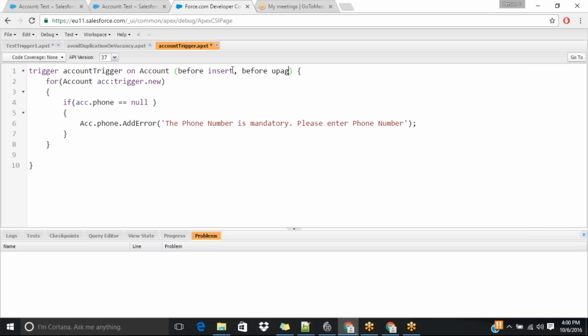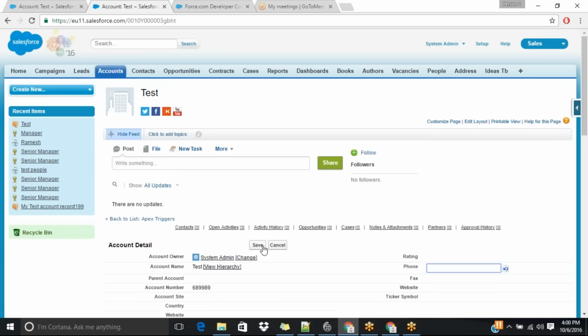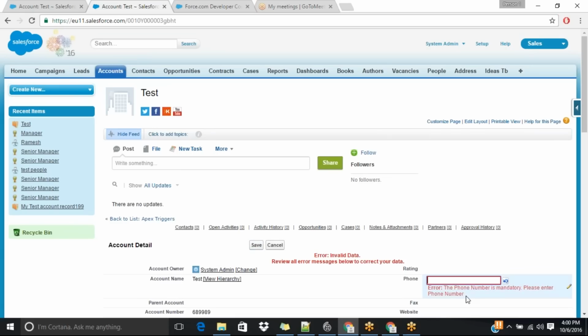So before update, if you write a simple statement before update, right? Go here, edit, save. See, phone number is mandatory. Please enter phone number. Got it?